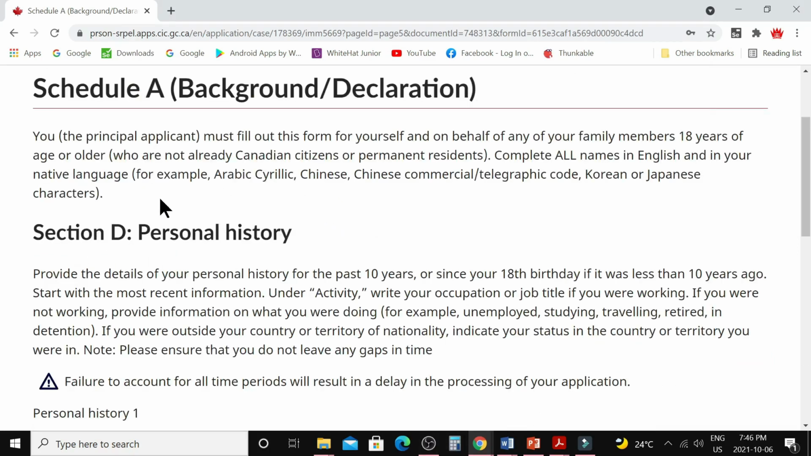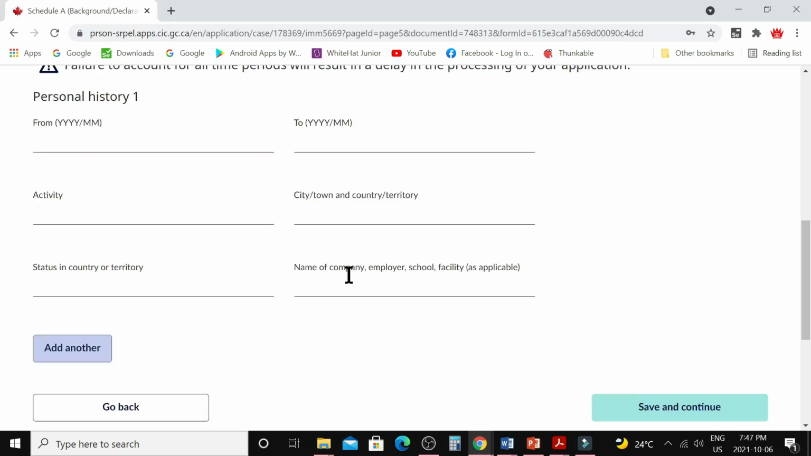Section D is about personal history. Here you need to provide your personal history for the last 10 years, what you were doing, where you were. If you were not working, you just need to provide that you are unemployed, studying, traveling, retired, whatever you're doing, but please make sure that you do not leave any gap in between. Suppose you are writing here 2020 March, then you need to provide another one to 2020 March or February, like this. So don't leave a gap.